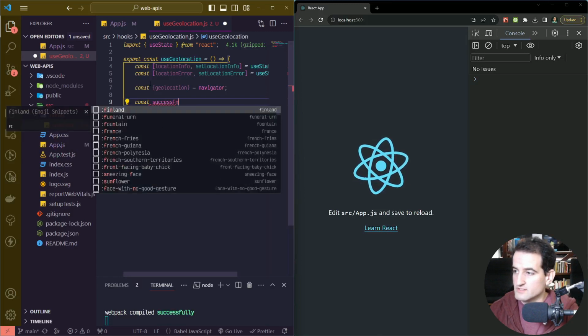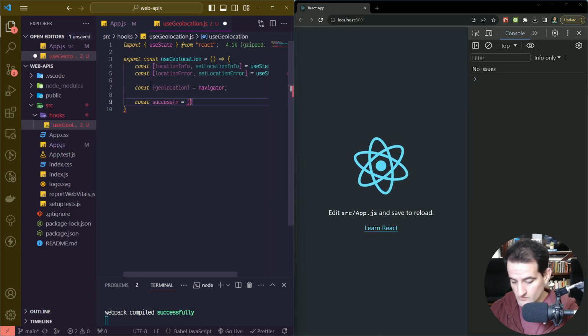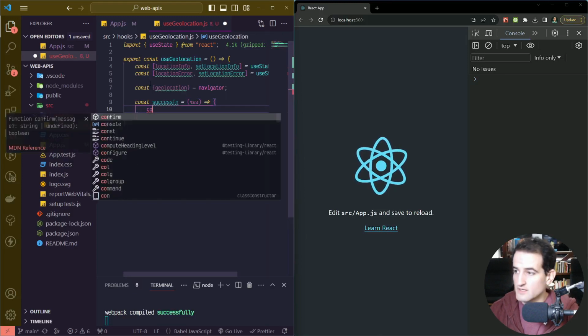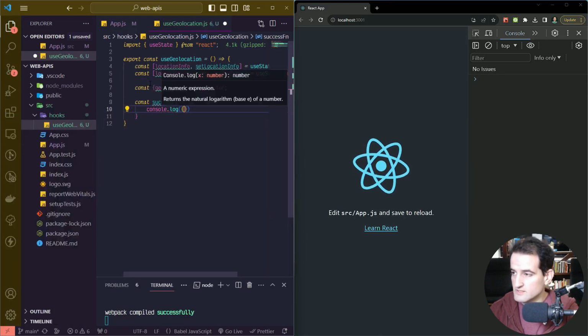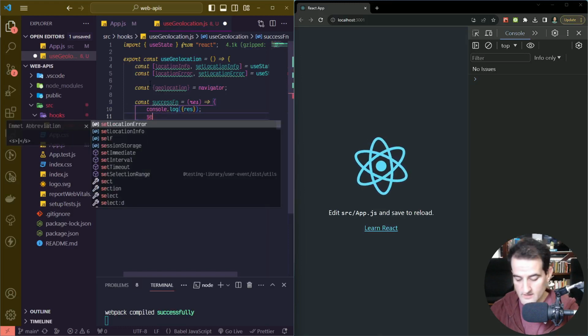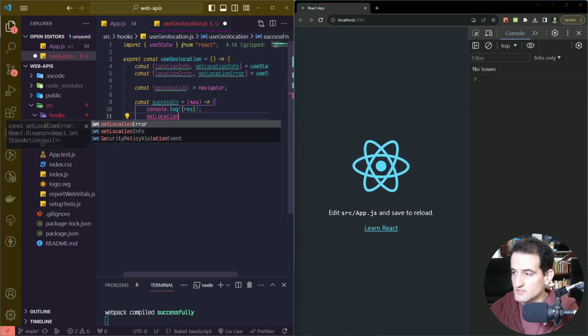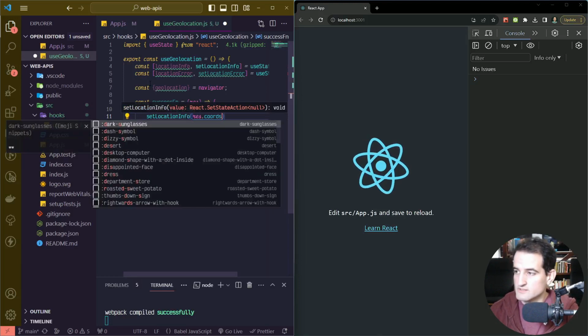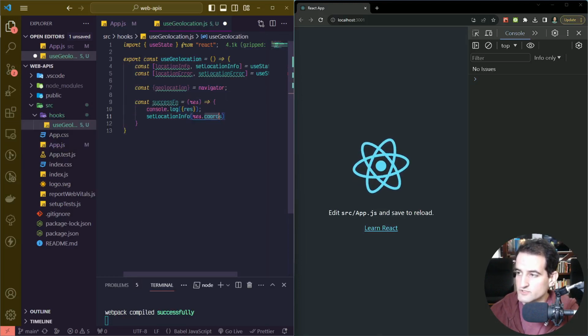Then from there, we'll define our success function. So our success function is going to have a response. And just so that we can see what's happening, we'll console log the response. And then we'll set our location information to the coordinates of the response, which is abbreviated as coords from that API.